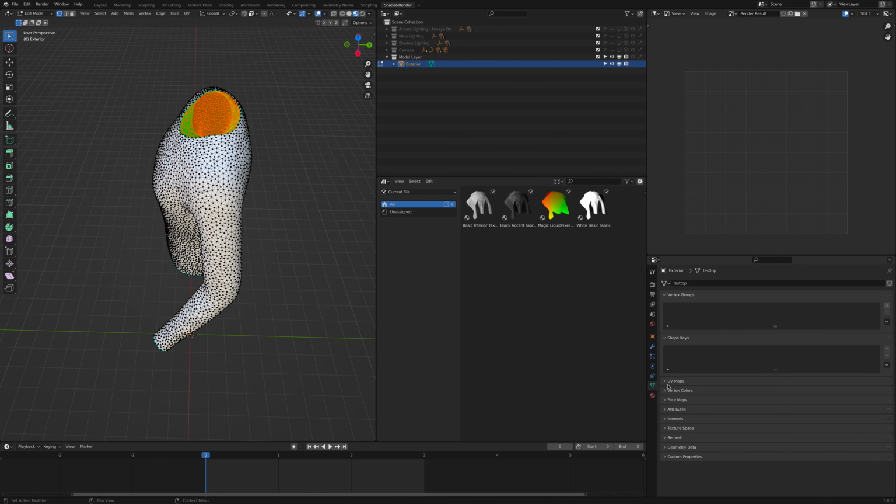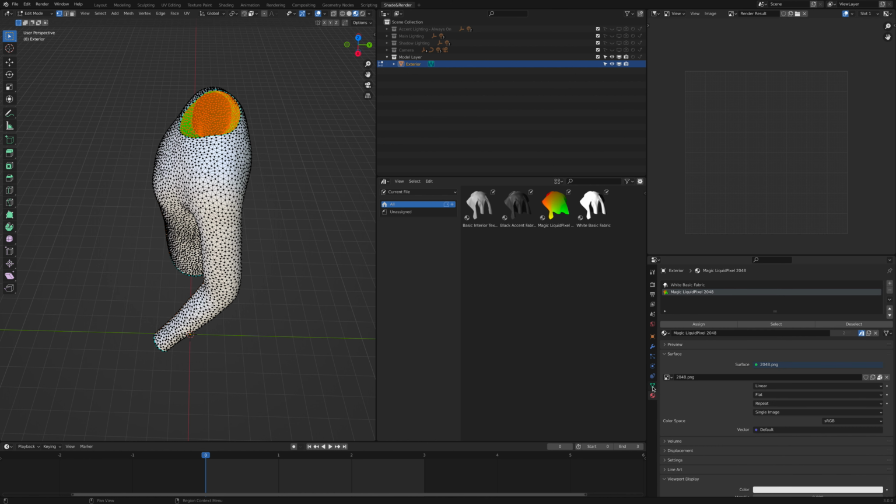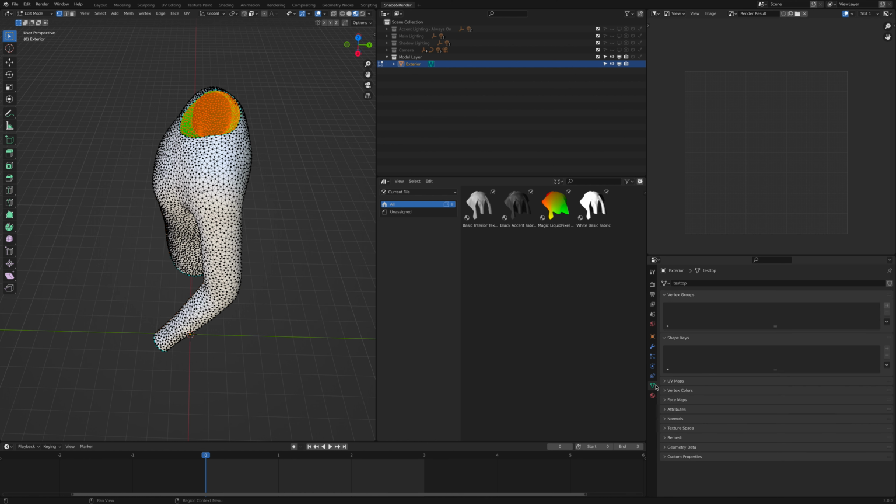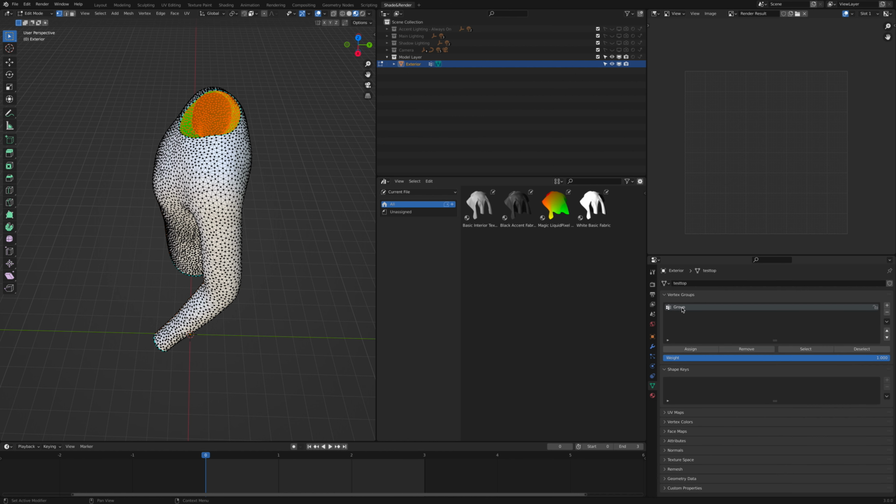What I want to do is click on the, what is this called? The object data properties. And in the vertex groups, I want to assign a vertex group. So I'm going to make this the interior, and I'm going to click assign. And I'm also going to lock it, just so it doesn't get changed. You can make sure that this actually worked by clicking the deselect and select button. Make sure it's getting what you expect it to get.